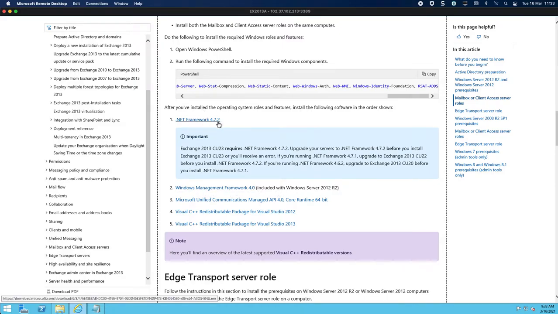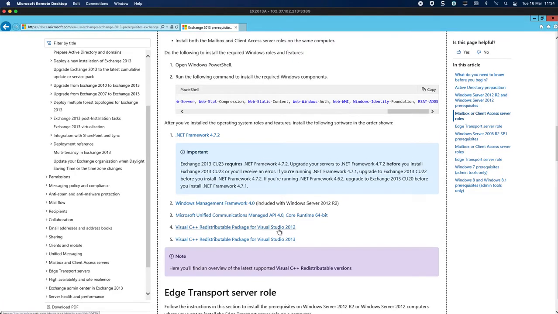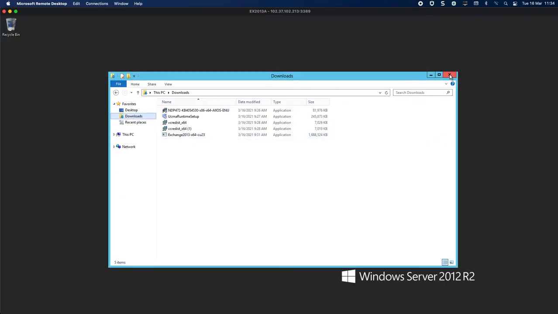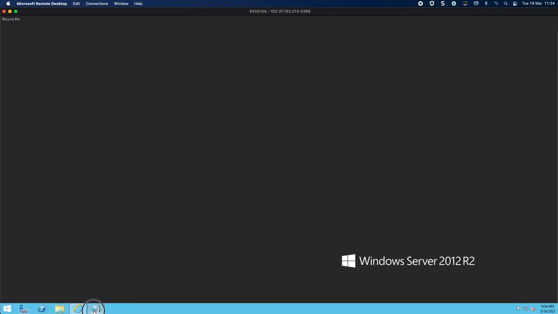Once we've done this, the server has to reboot, then we'll come back and we'll do the Unified Messaging and then the two Visual C++ components and reboot, and then we'll move on to part B, which will basically be the installation of Exchange.